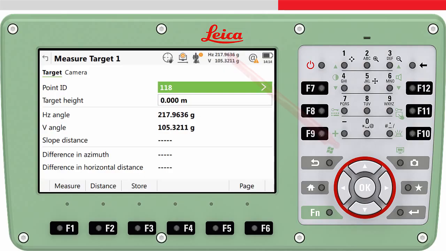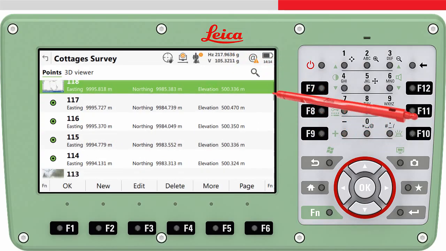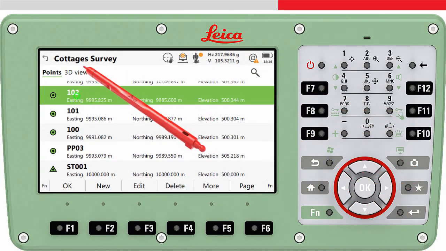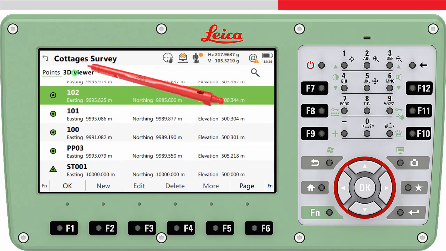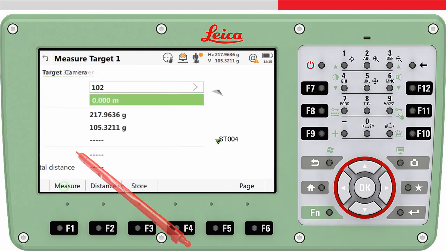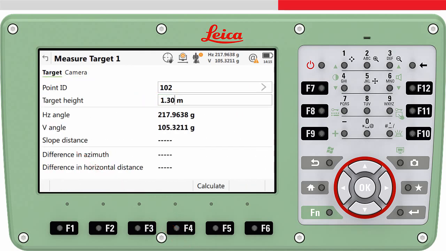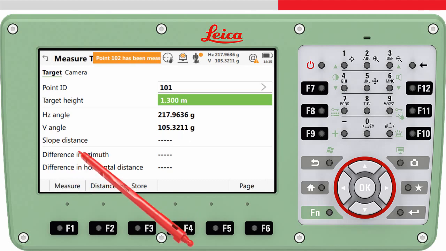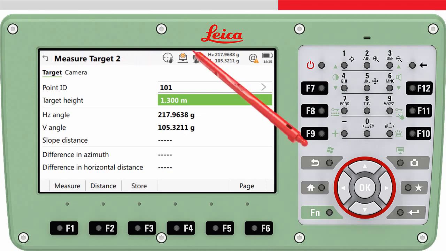So now we need to measure to the first target point. We can select it from the list using the point ID, or select it from the 3D viewer. We need to enter the height of the target. We aim to the target and then press measure. This will measure to the target and store the measurement. And then we can measure the second target point.